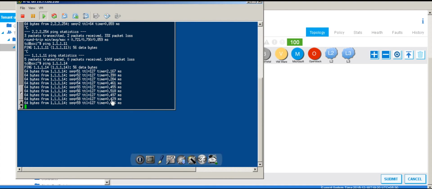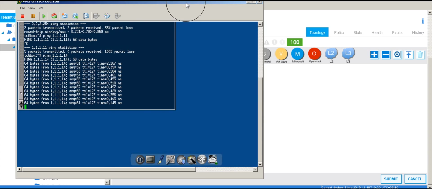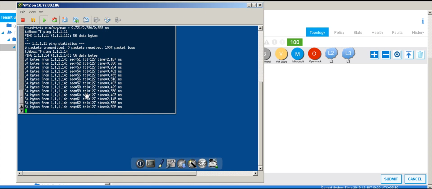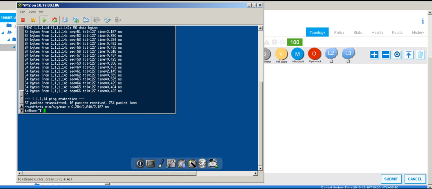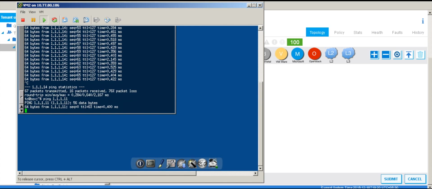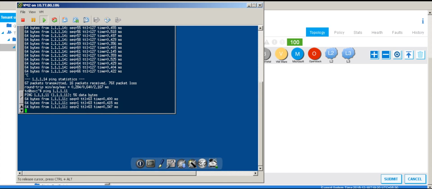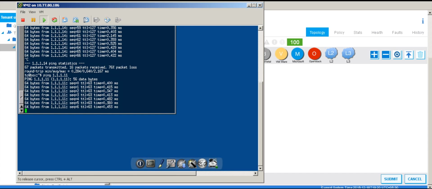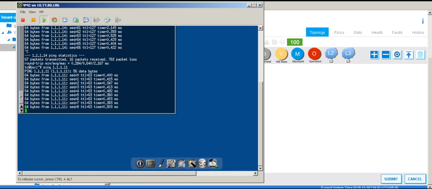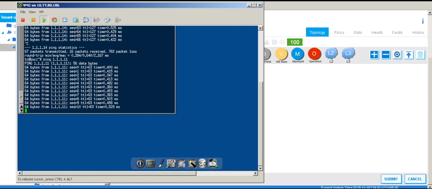So yes, this is VM2, and VM2 is now able to reach 1.1.14, which is the Windows machine, and it is also able to reach the other VM1 machine. So communication exists between VM1 and VM2, which are part of the different EPGs.